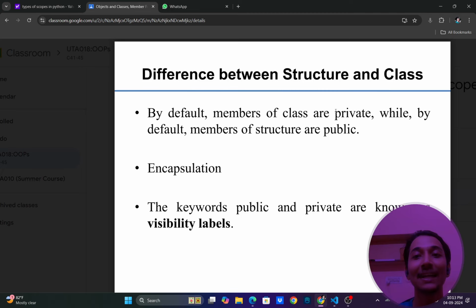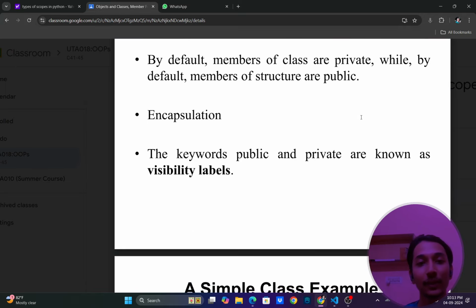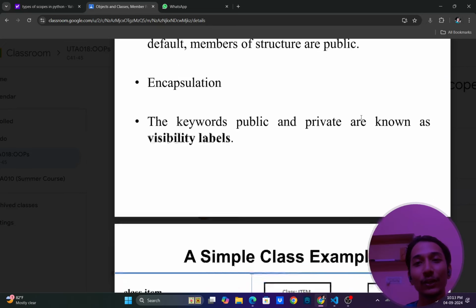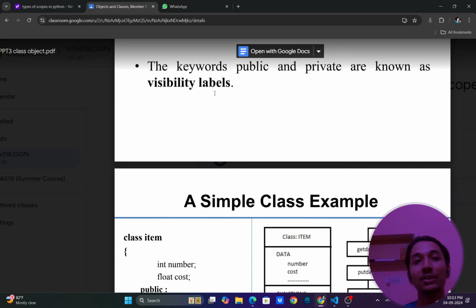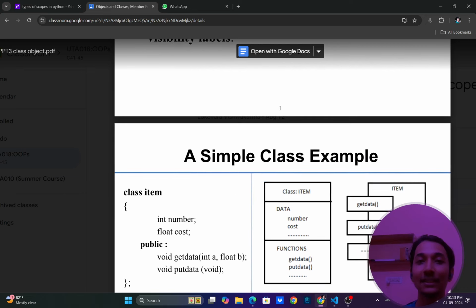By default, the members of the class are private. Whatever member is inside the class, that can be data, that can be a method or function, that is private by default. So if we want to make it accessible from the outside, then we need to make it public. Encapsulation, this we will use later. Let's not talk about this right now. The keywords public and private are known as visibility levels. Visibility levels means what is visible from outside, what you can access from outside, that is visibility level.